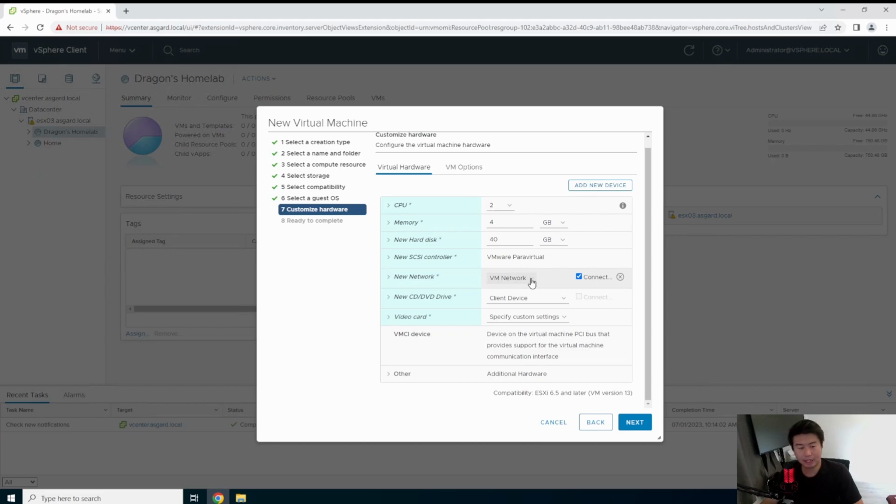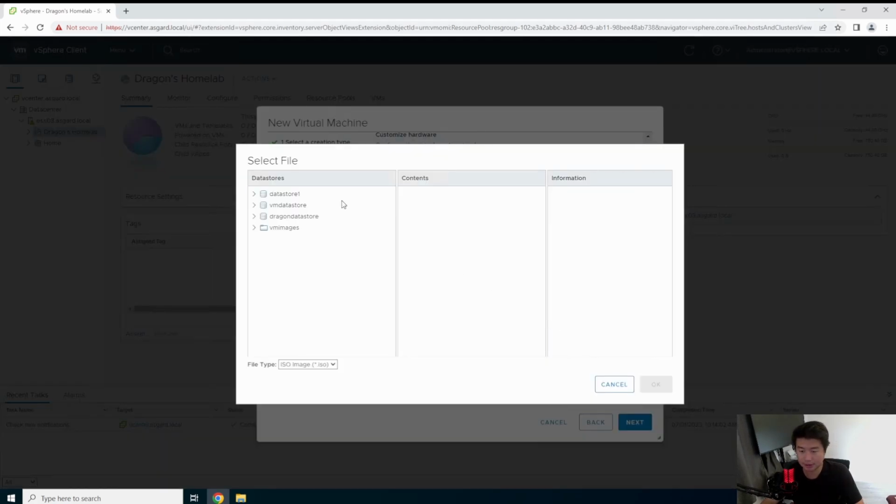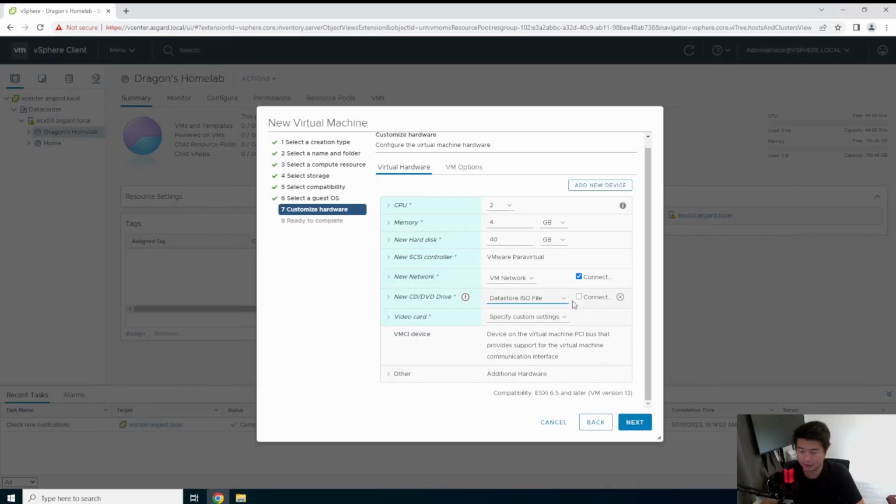The VM network is the default network when you set up vCenter, so for the most part, you can just leave it as VM network, unless you create something that is different than VM network. Client device, so this is where we'll actually do data store ISO file, right? This is where we'll be able to select our ISO file for the CentOS 8 stream. You want to also make sure it's connected. So when it powers on, you want to actually know it's connected.